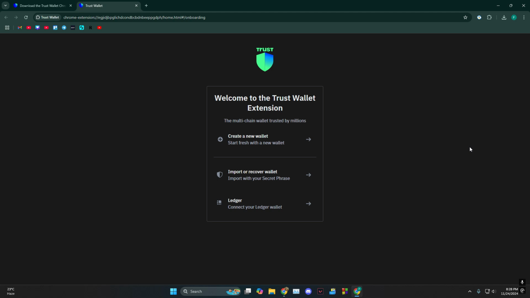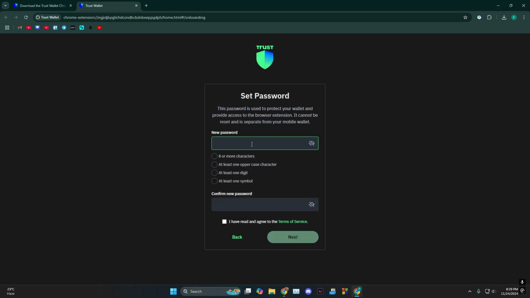Today I'm going to show you guys how to create a new Trust wallet. So at first you need to click on create a new wallet and then you have to set a password. So we're going to do that really quickly.